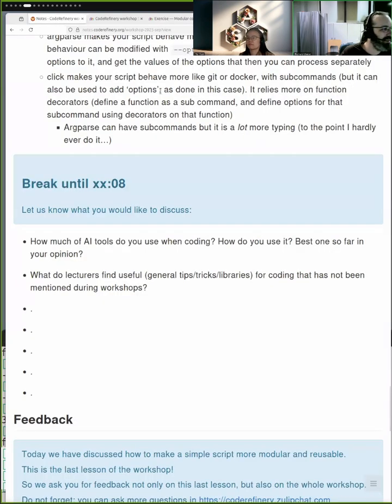There's some questions in the notes. So, how much AI tools do you use when coding?